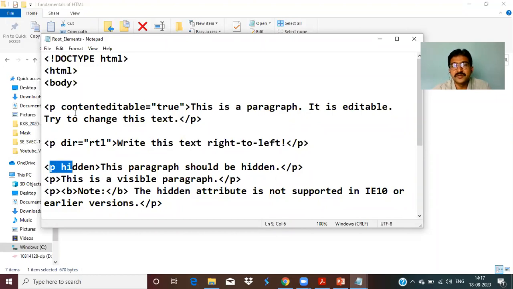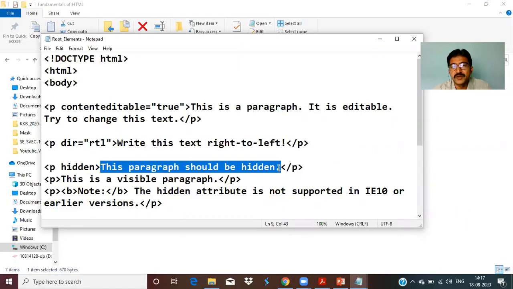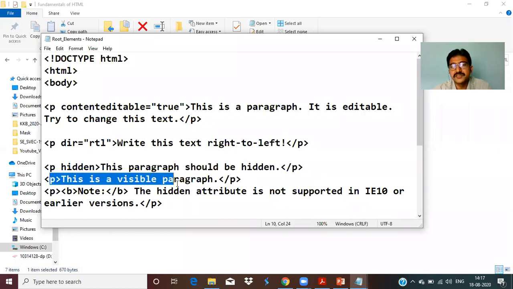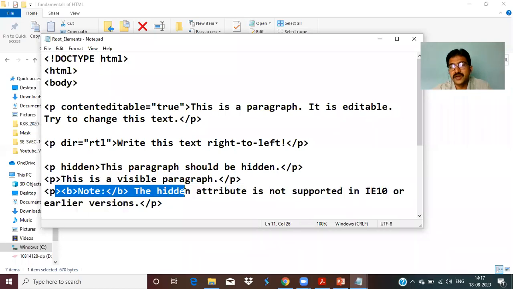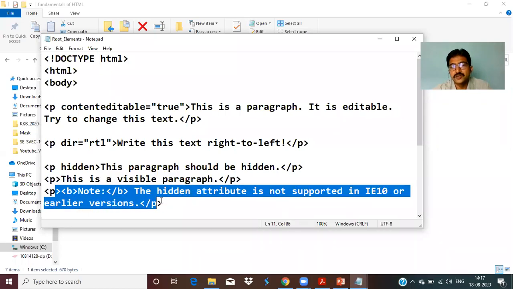Not only for paragraphs, you can use these attributes for any element. But for example, I'm using it for a paragraph. P hidden. So this paragraph should be hidden. This paragraph doesn't display in the web page. Another paragraph I'm using, this is a visible paragraph. And in another paragraph I'm using a bold note: the hidden attribute is not supported in IE, and so on.